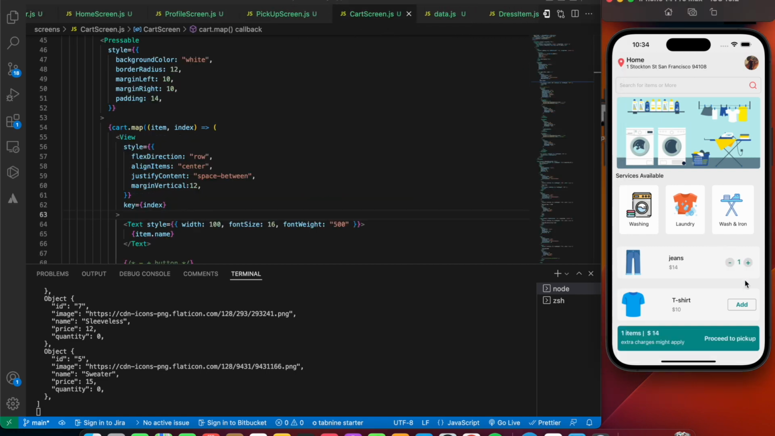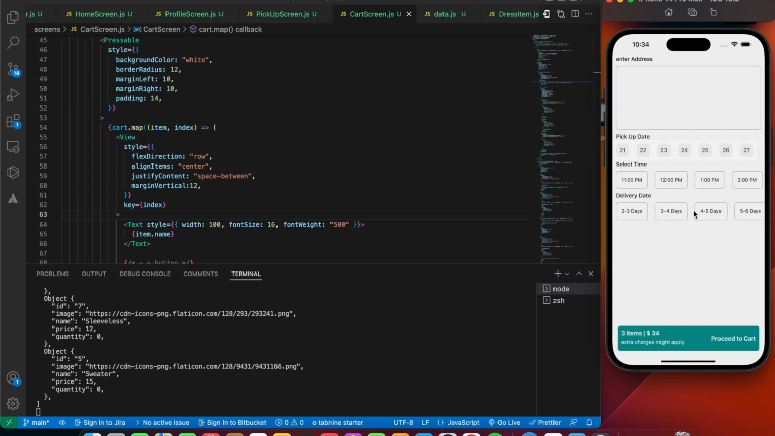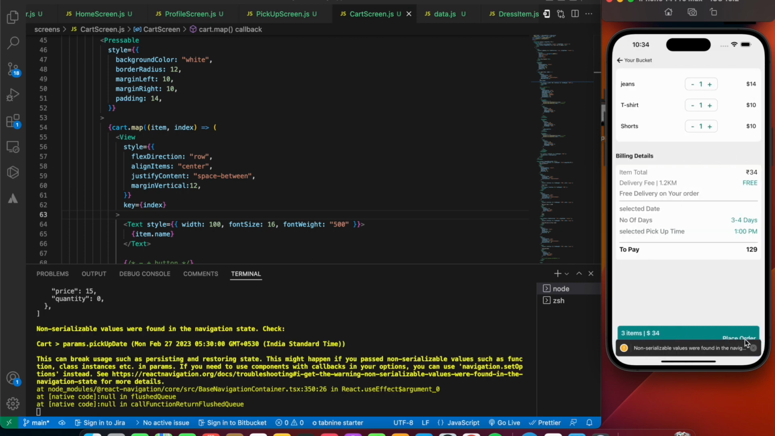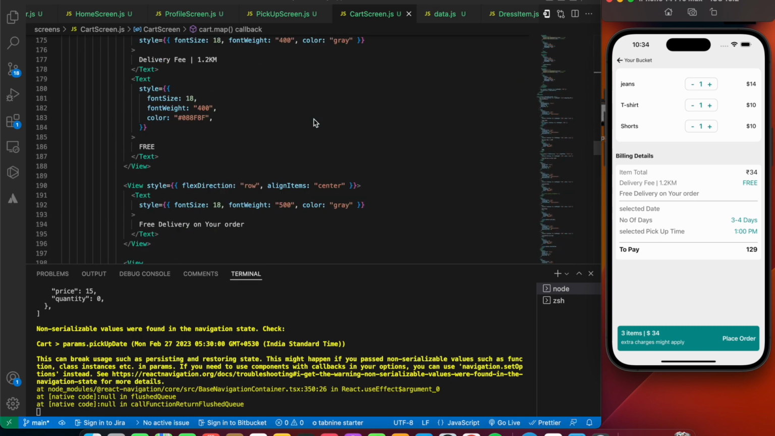So let's pretty much add some of our products. Okay, so proceed to pickup. Let's add in some date like this. Okay, and proceed to cart, right? So where we have our button, let's initialize an onPress event on that.